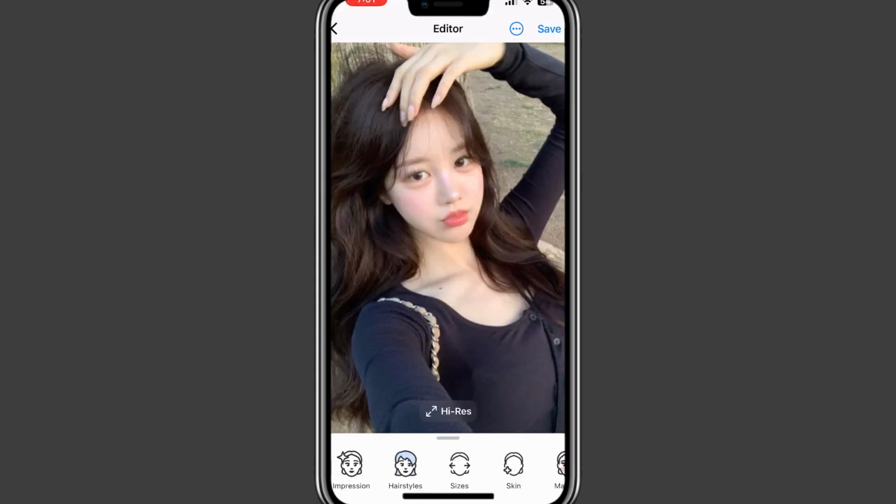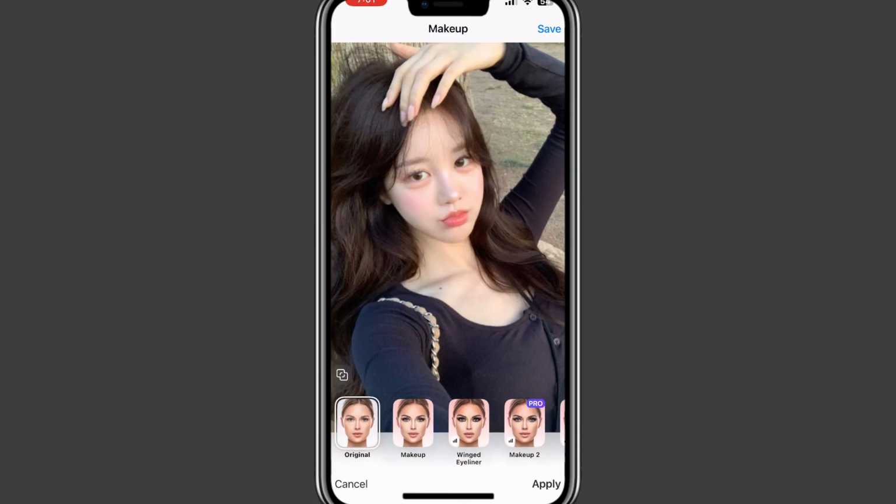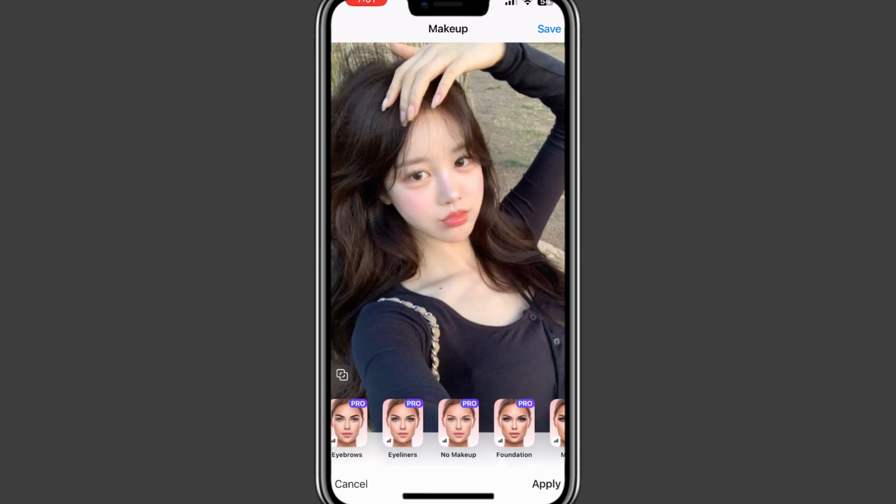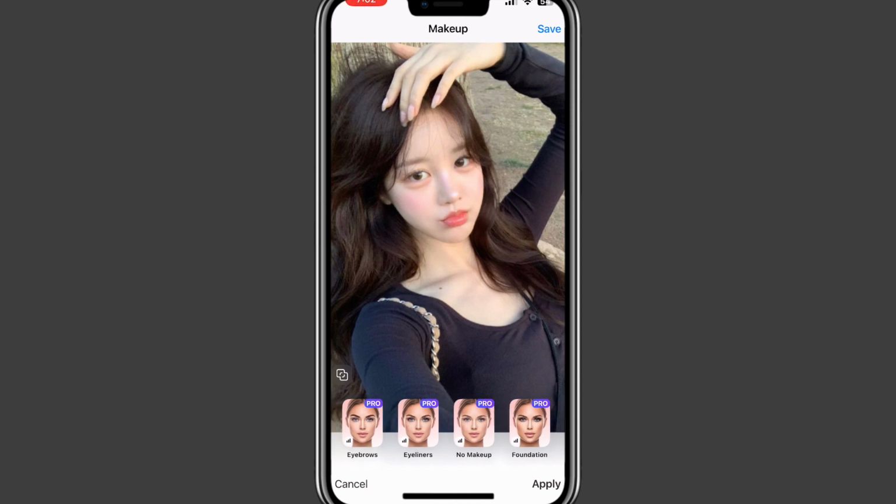Now choose a clear front-facing photo from your gallery. Now scroll to the feature options at the bottom and you can see makeup right here. Tap on makeup. Now you'll find a variety of makeup presets like natural, glam, eyelashes, lips and more, which may require the premium. We can just use the free one, this makeup.